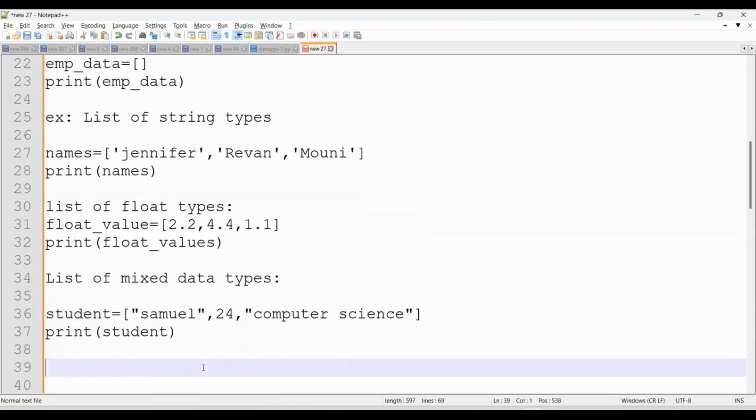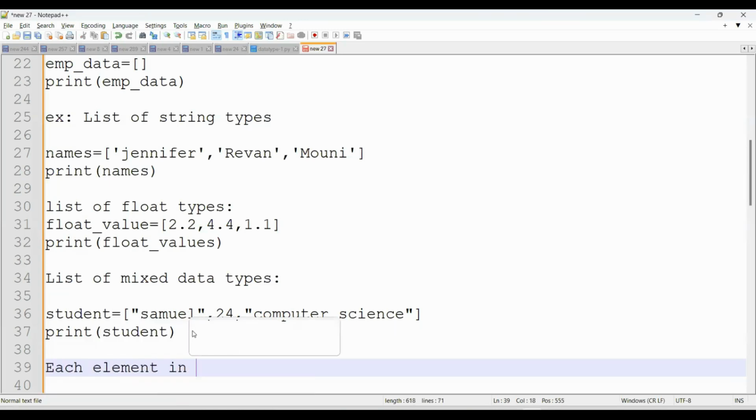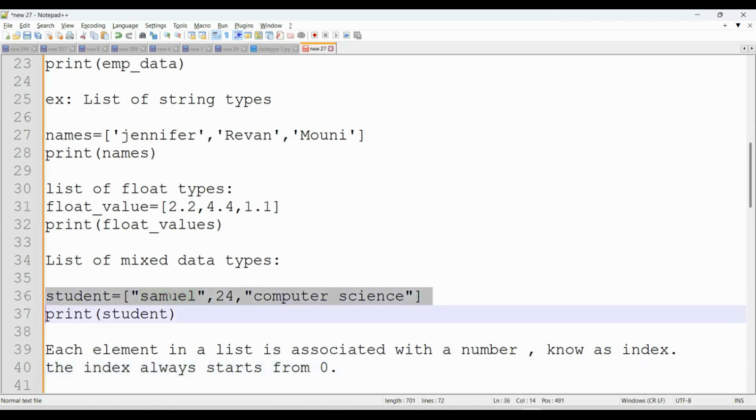Now till now we have fetched all the list items by using the print statement. If you want to fetch only name or age or branch, how to fetch? In a list, each element is associated with a number known as index. That means list index. The index always starts from 0. So this is at the 0th index, this is the first index, and this item is the second index.